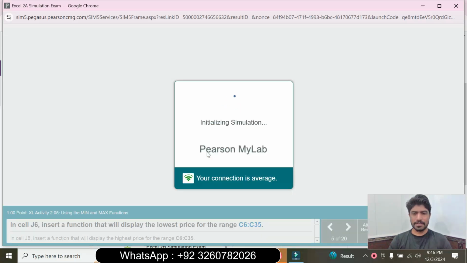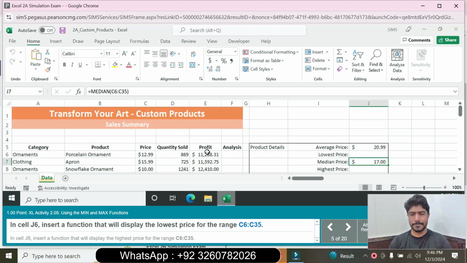We can move to question number 5. In cell J6, insert the function that will display the lowest price for the range C6 to C35. Go to cell J6 and insert the function for the lowest price for the range C6 to C35.